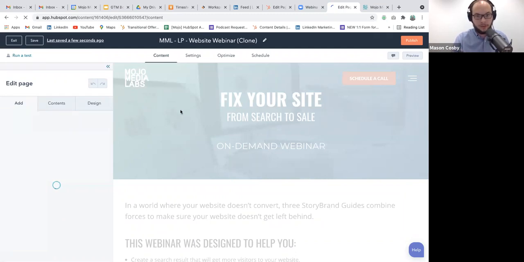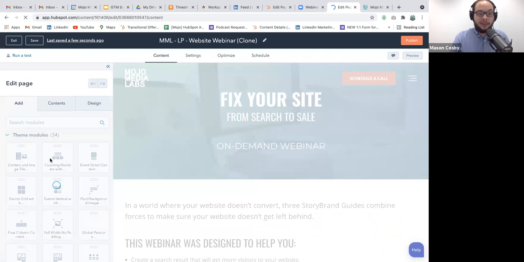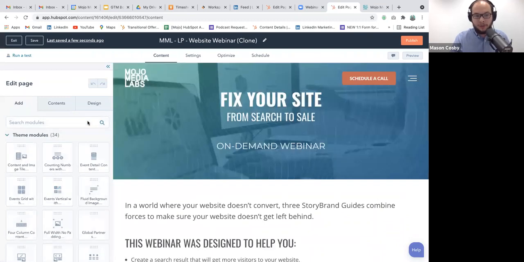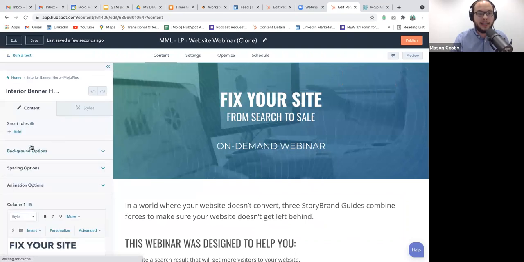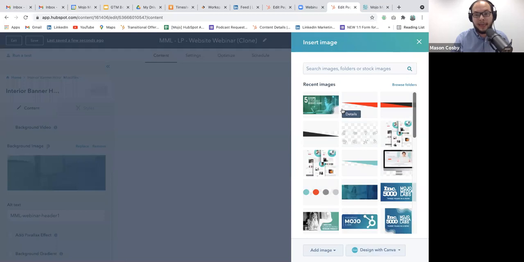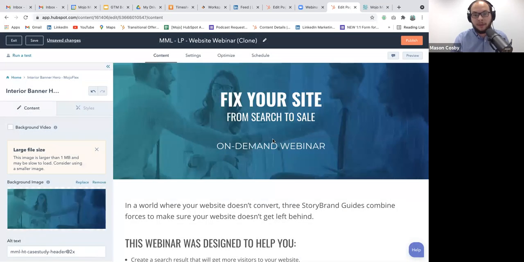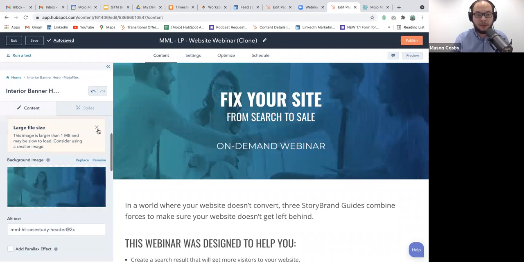I'm going to let it load for a split second. While it loads, you can see all those modules that Sam talked through yesterday right here, super easy to use. If I need to change the background image, I can come in and pick any background image. Let's say I wanted to use this image instead. There we go. Now we're good to go.